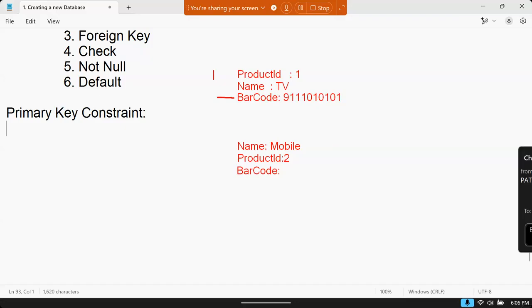But product ID we already defined as a primary key. Can I use another primary key for barcode? No. Then how do you define this? You have to mention this as a unique key. Unique key indicates that the value you mention for this key cannot be defined for any other record. It should be unique.